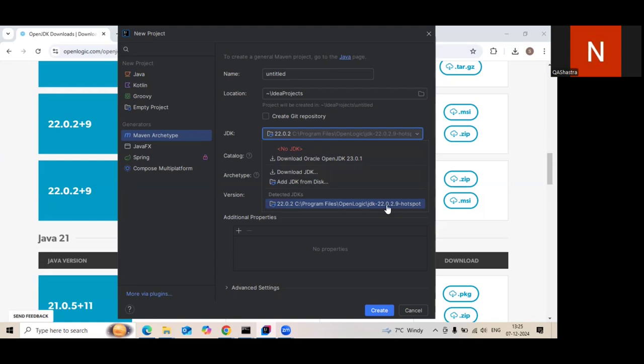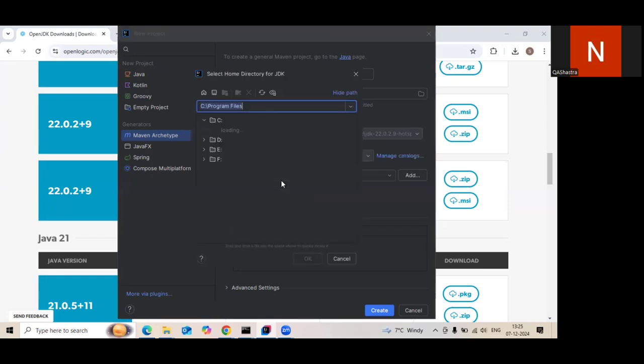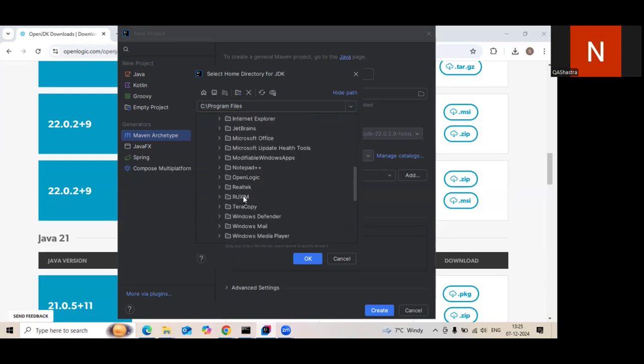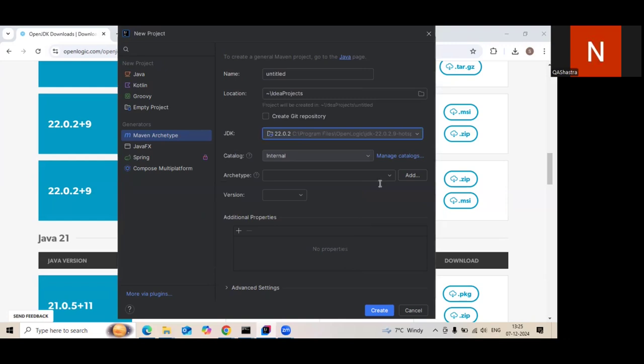We need to select from program files. You can select from the program files if you have that browse option, by adding the SDK. By the way, you can also select it this way, where your OpenJDK is. So you can also select by this way. 99% it will be auto detected.